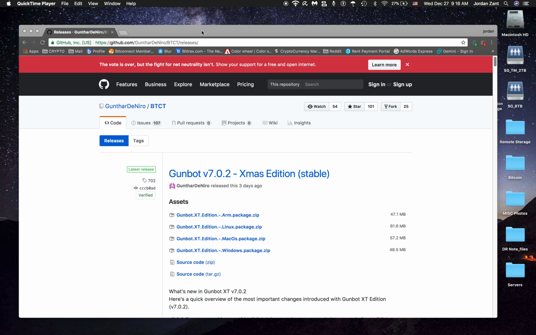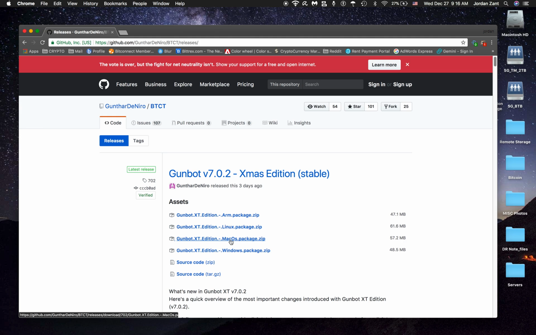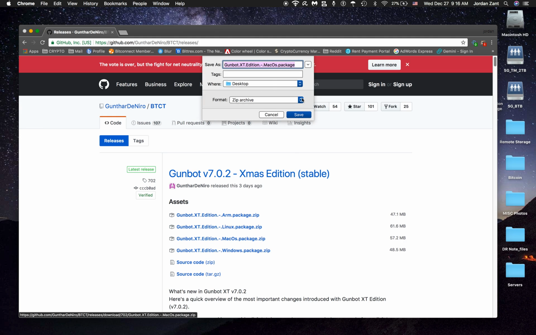But let's get started. Alright, so I'm going to download the macOS package. Make sure you remember where it's getting saved to.